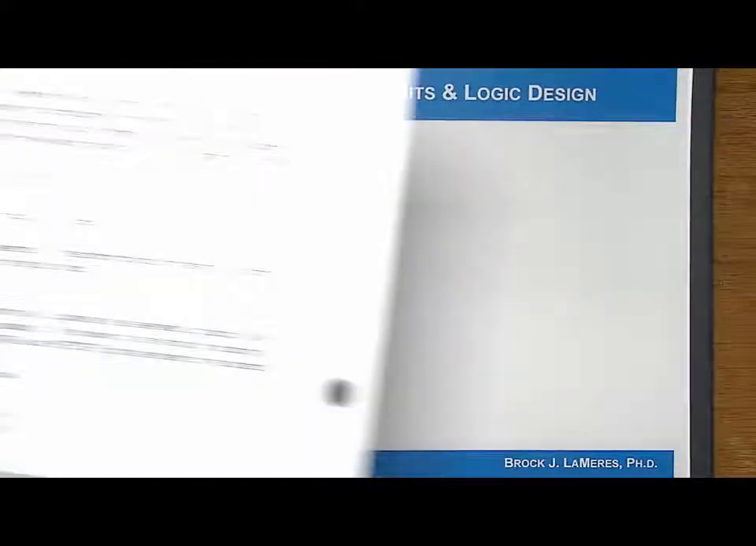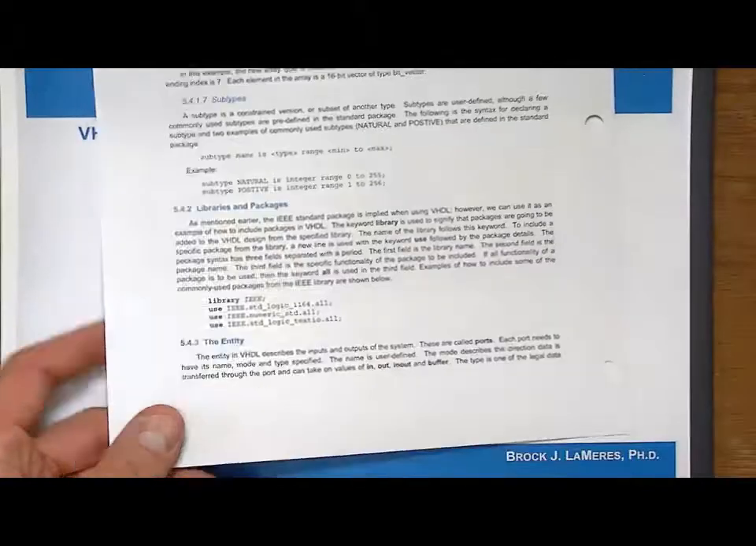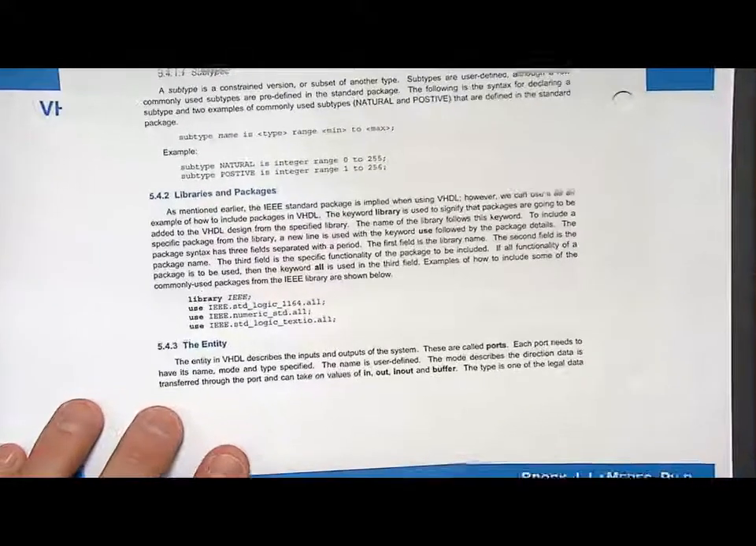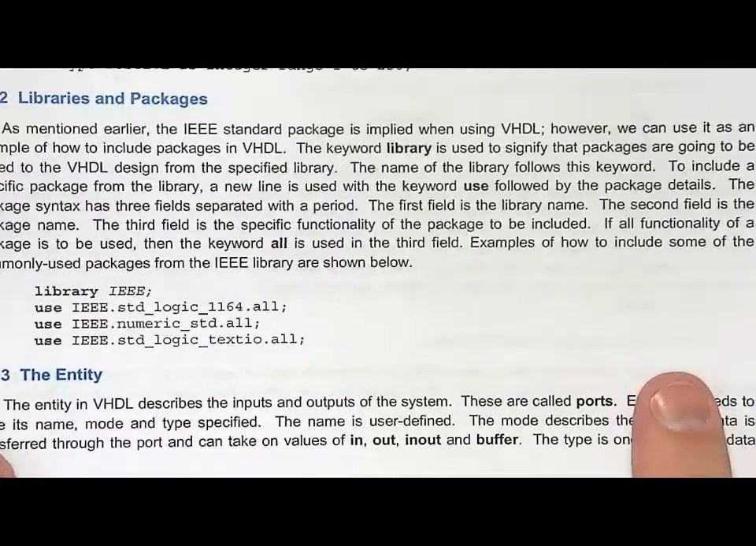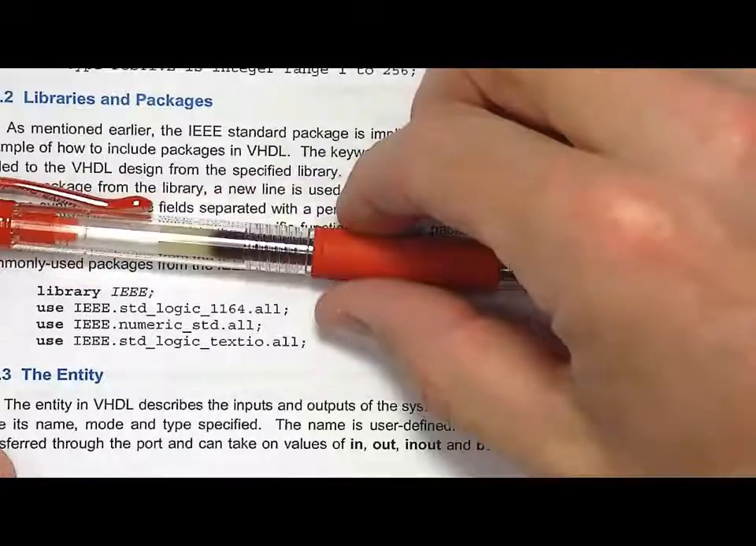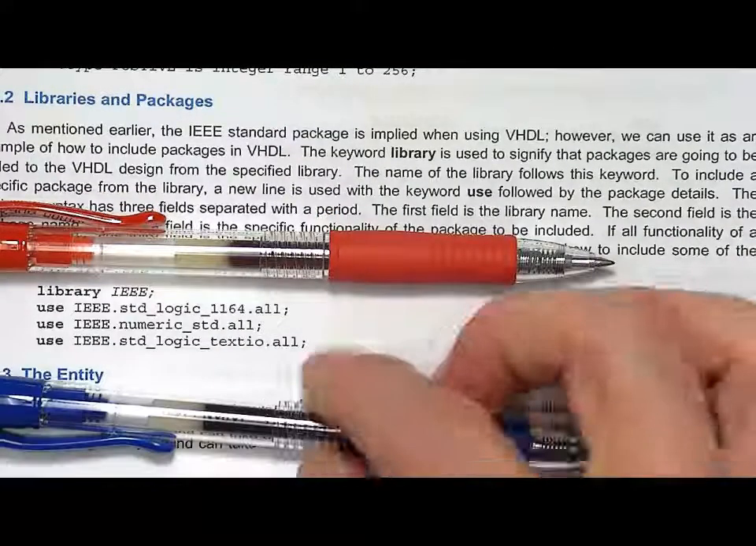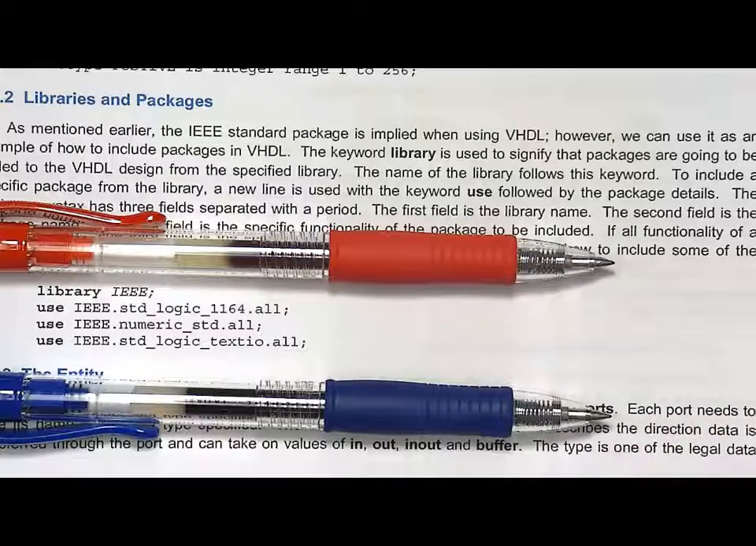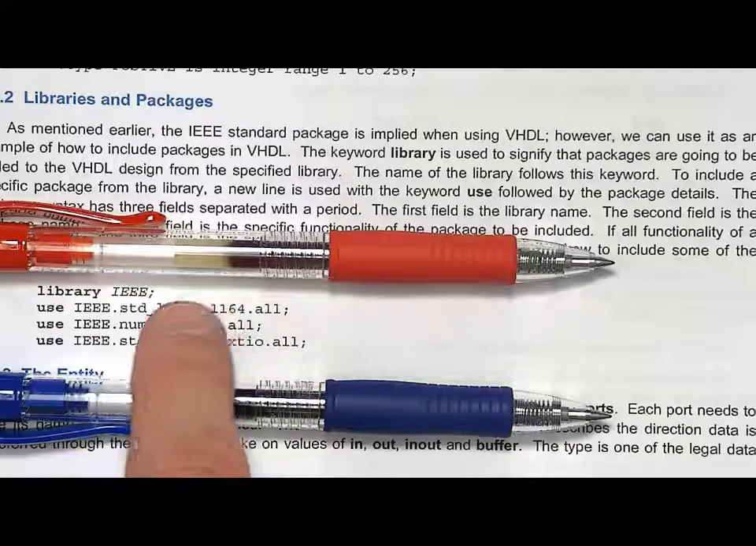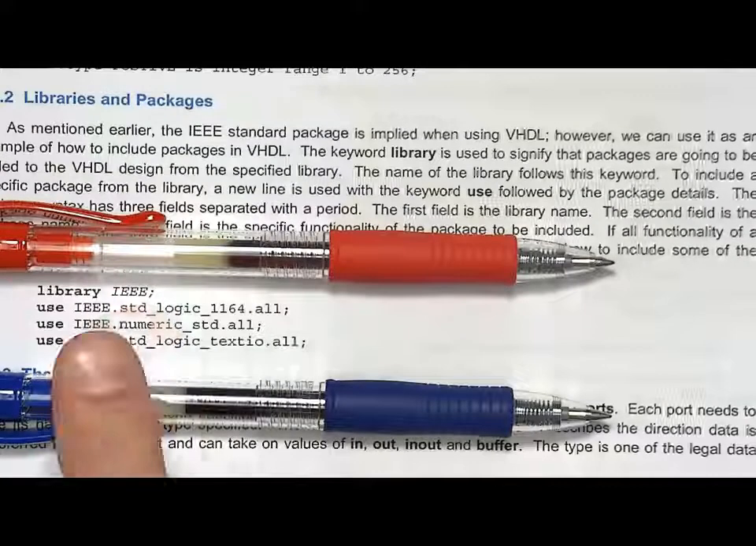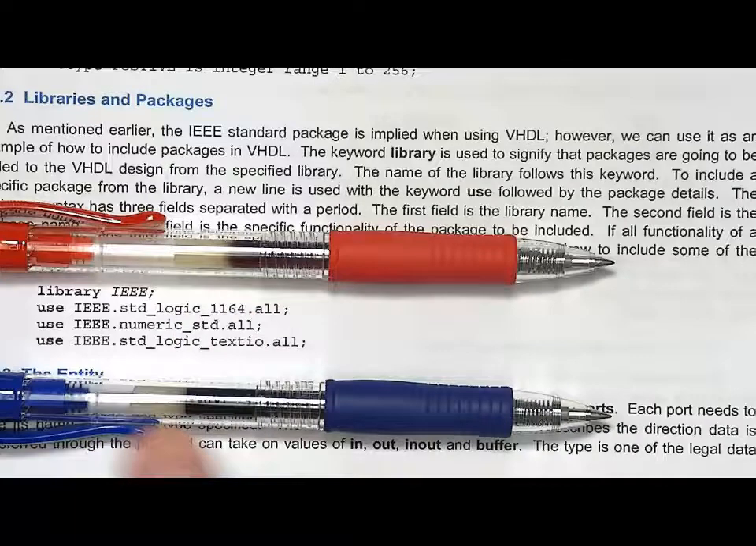So the library and the packages, I'll just zoom it in on here so you can go a little bit quicker. What you're going to do is you are going to have a keyword library, and you're going to tell it what library to pull out of. Now the primary library that you have is IEEE, because all of these packages are defined within IEEE. And so you say, I want to include the library IEEE, and I want to use specific packages.